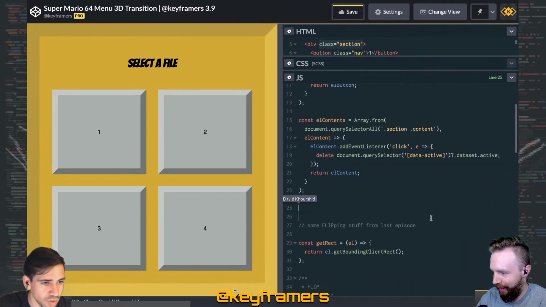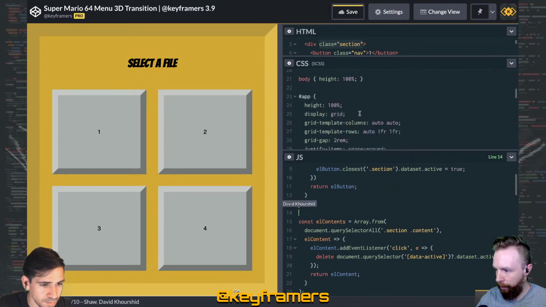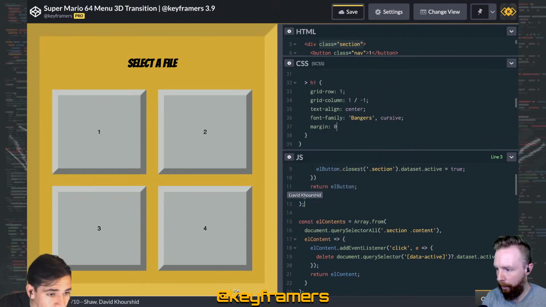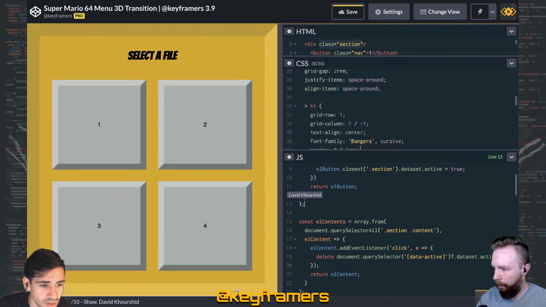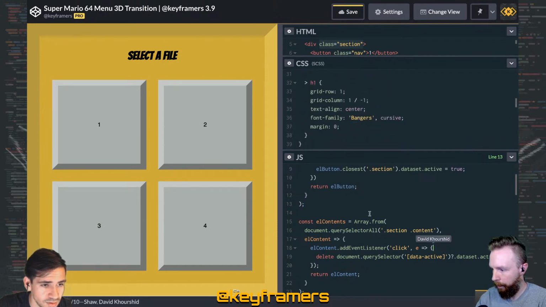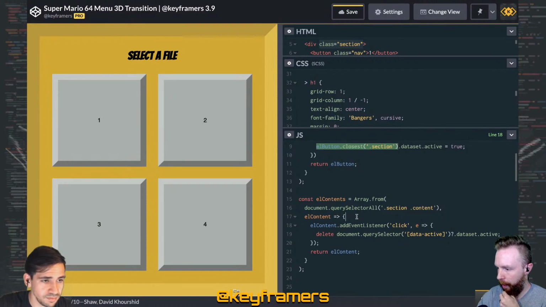So yeah, we could do it on each of these event listeners because that's what this flip thing does. And because we're doing it on the, oh no, we don't have any, so document query selector all section content, content add event listener. What are you doing? Oh, you're looking at the flip setup.